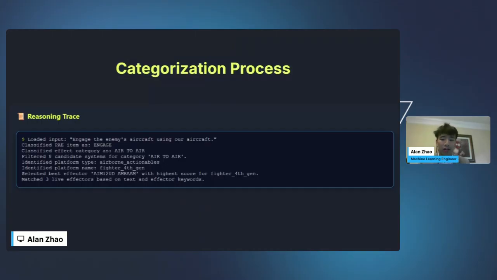So the first categorization was air to air. So it could be air to air, air to surface, surface to air. So it would take our input prompt and categorize that. So that was our first category.